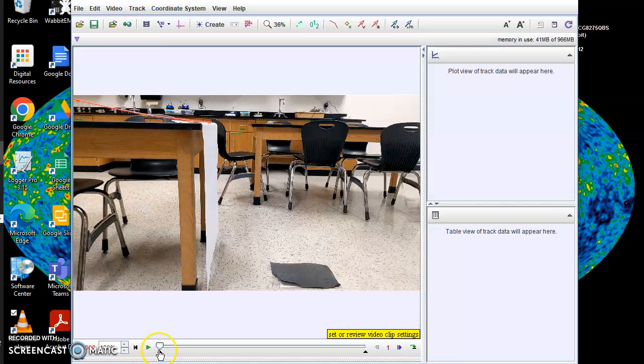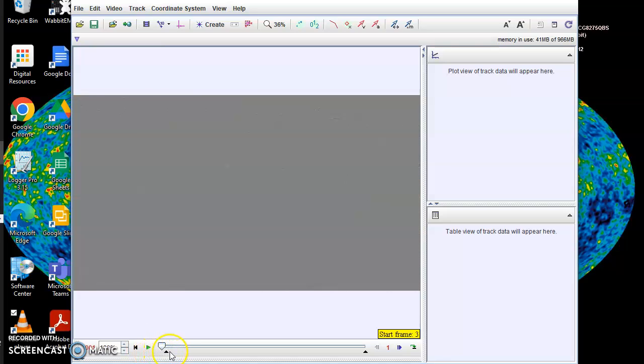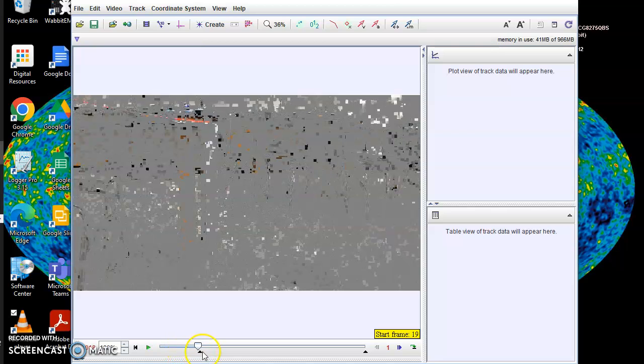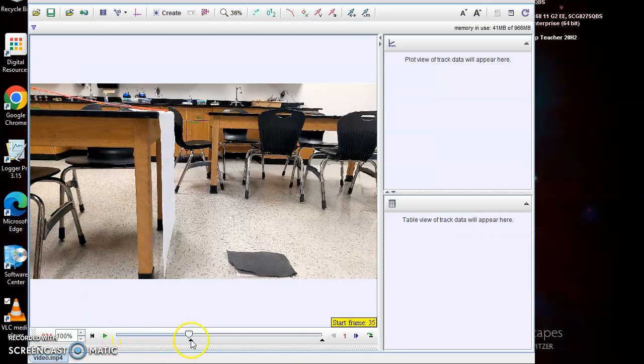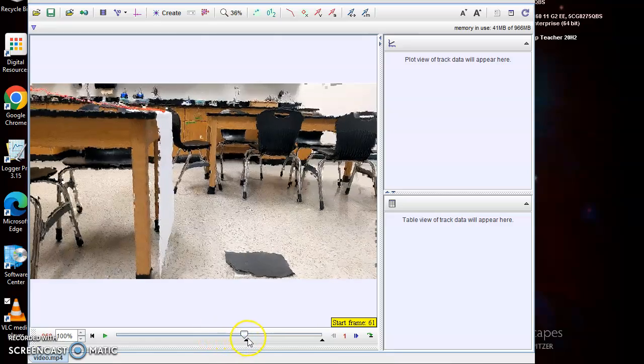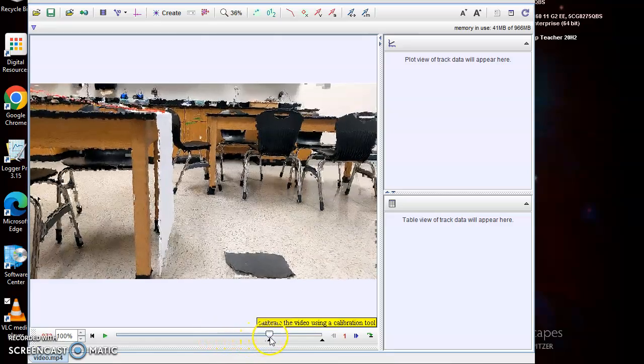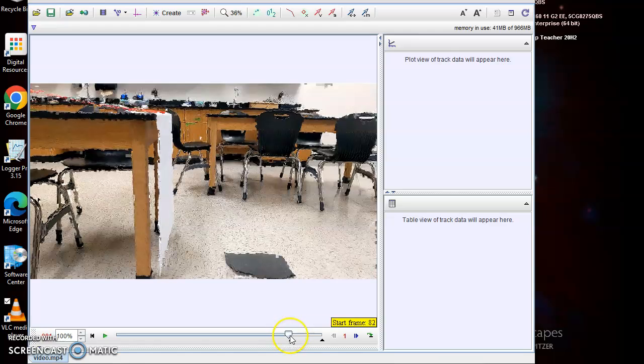Close that out. Grab the lower black arrow, the one on the far left-hand side where the play bar is, and slide it forward just until the marble is at the end of the table. Give it a second, this is loading the frames. Okay, so just slide forward until the marble rolls off the track. You can see my video quality is kind of poor right now. Okay, and there the marble is at the end of the track.